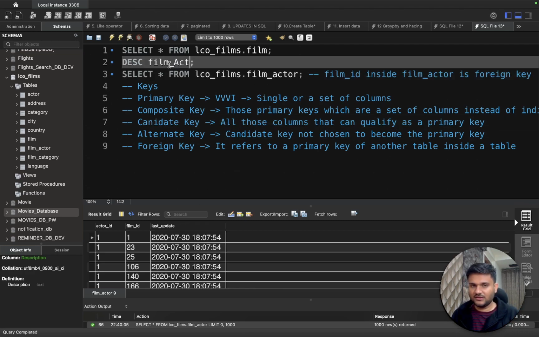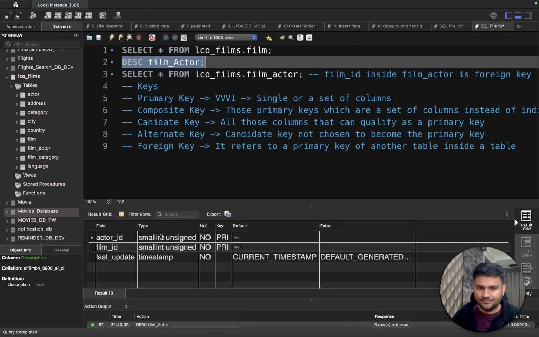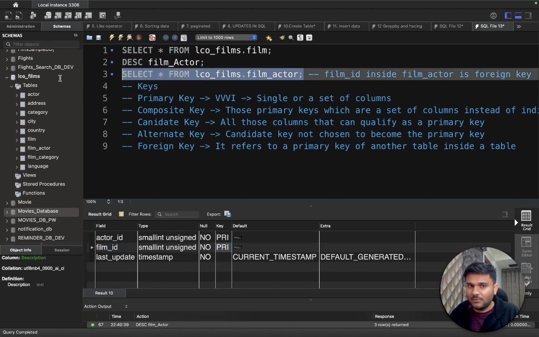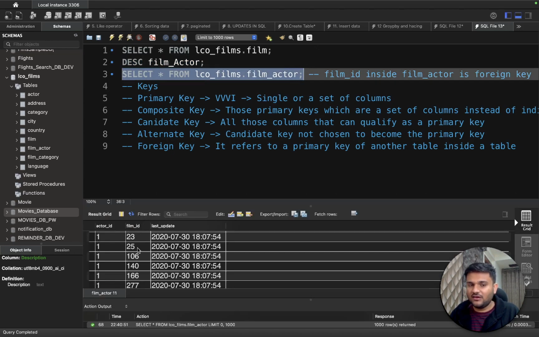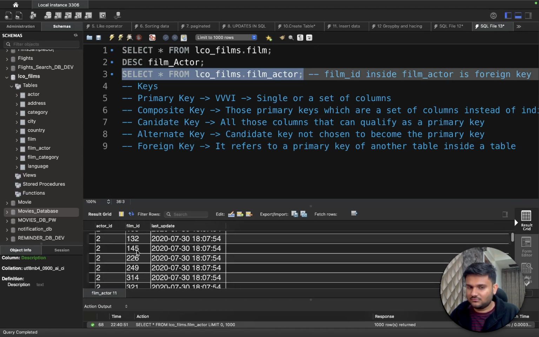So if I look at film_actor, see, film ID and actor ID together form the primary key there, because just film ID cannot help you uniquely identify a record. You can see multiple actors can be in the same film. Multiple actors can be in the same film, right?